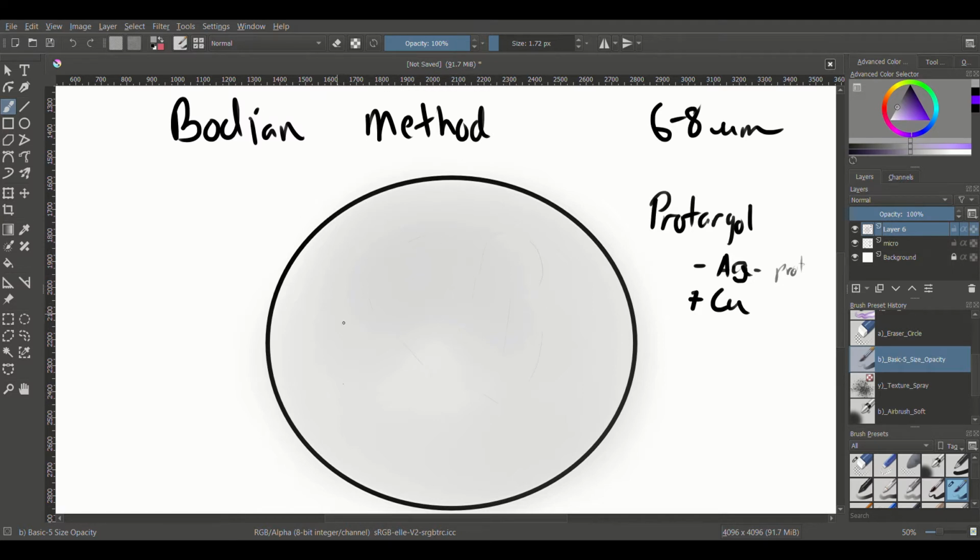But we haven't reduced anything, so you couldn't use this diagnostically. You might see some, and even if so, it's going to be very, very faint. So it's not all that useful yet. But now that everything's deposited, we're going to reduce them. In this case, we're going to use hydroquinone to reduce our silver.